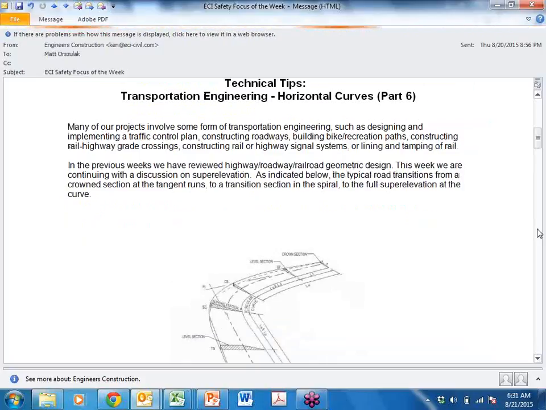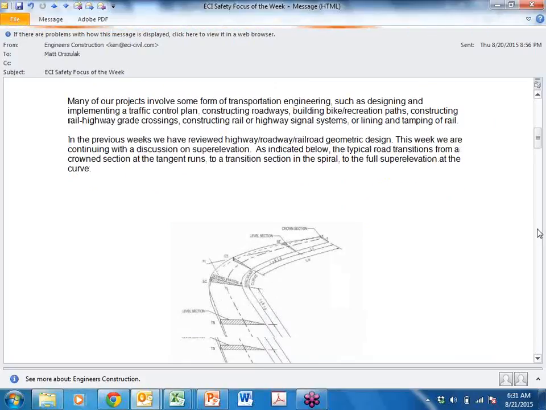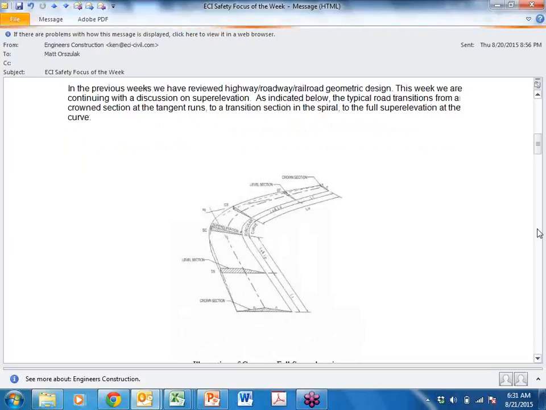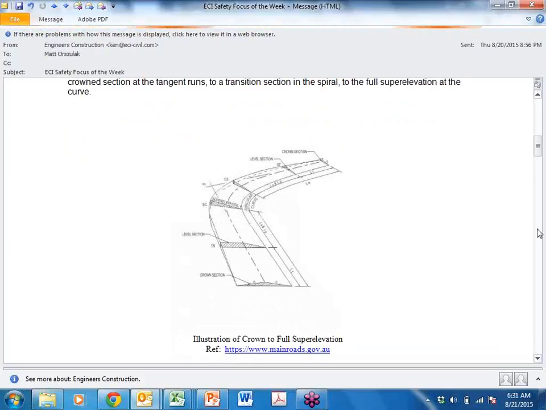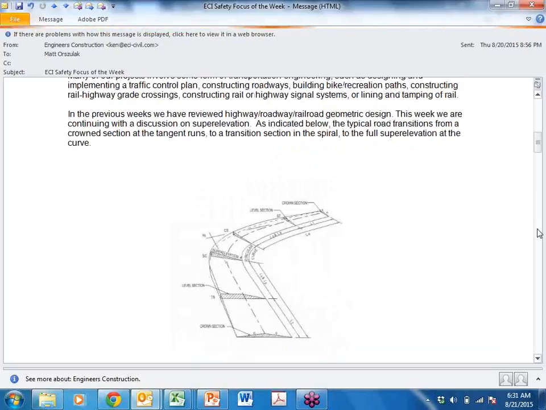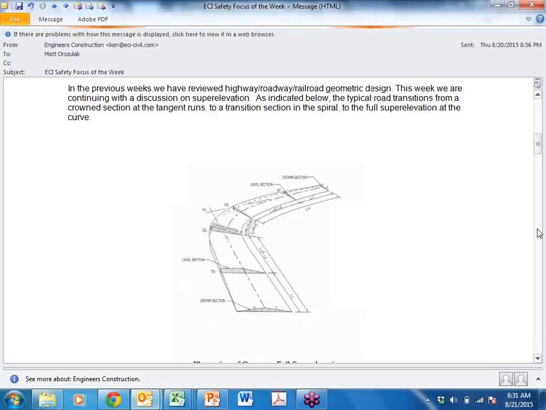Okay, technical tips. We're still on horizontal curves and kind of just wrapping up some of these things, and wanted to discuss kind of just a review of what we've talked about, some of the curve portion and super elevation. And this image here shows typical road transitions from a regular crown, which we would see on a tangent section of road, to change into a super elevated section through a curve.